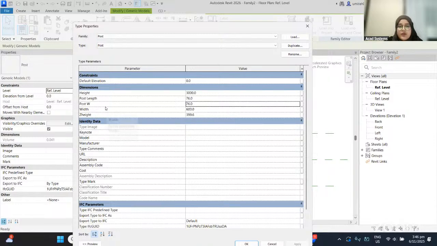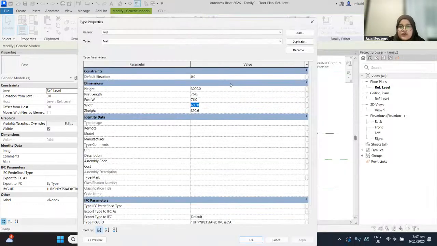Not post width, the width. Okay, the width for the post. This is just the pole. Okay, so you can see the 600, the width, so link with the right width. So to do that, you need to go here, the tiny box there for the dimension. The name of the box is Associate Family Parameter.